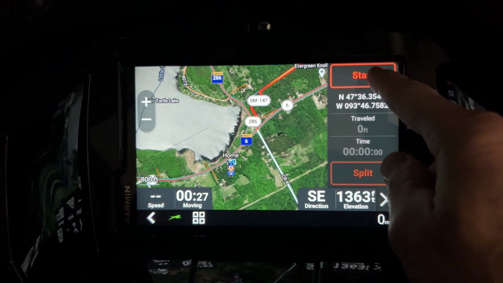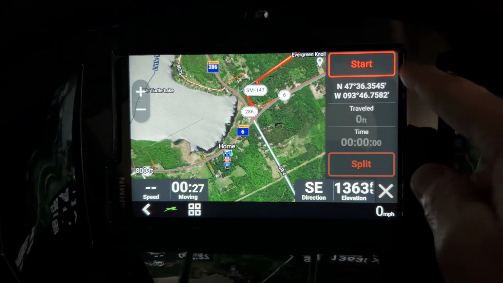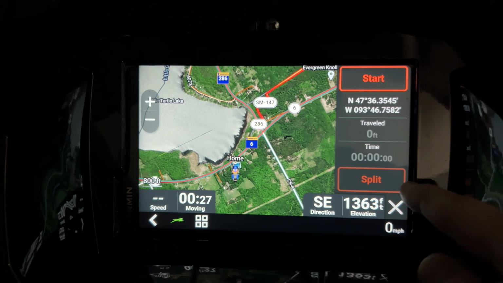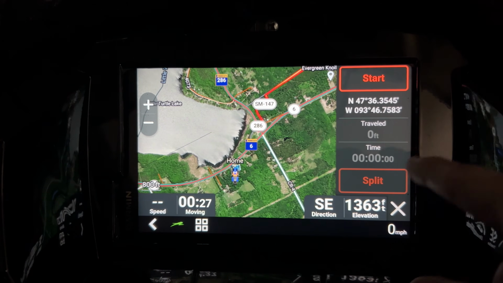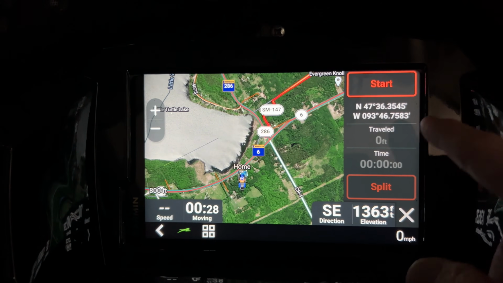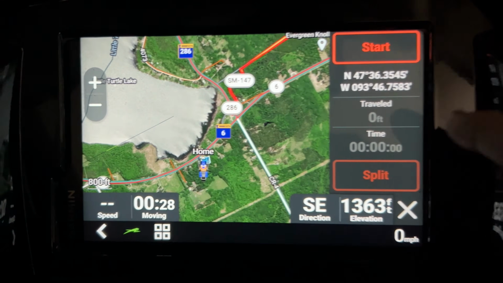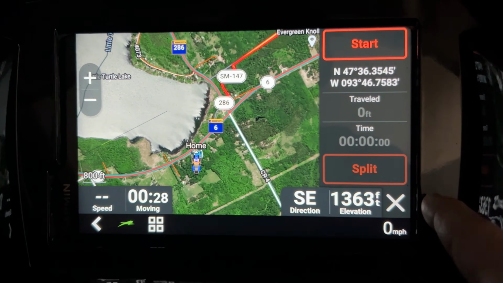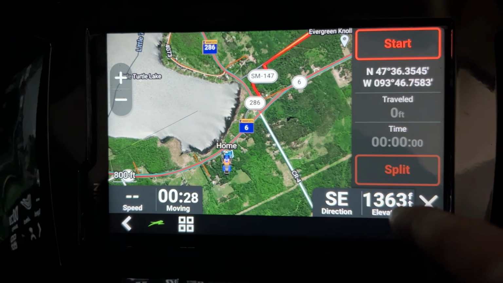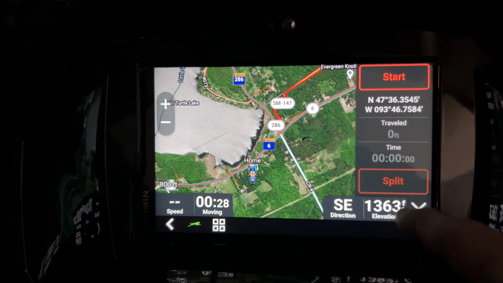And now this is going to record your ride. You'll be able to transfer this information to your Tread app on your phone and keep this information. It'll show you how far you've traveled, the amount of time, GPS coordinates. There's a lot of information that will save for you, and you can record your rides that way.